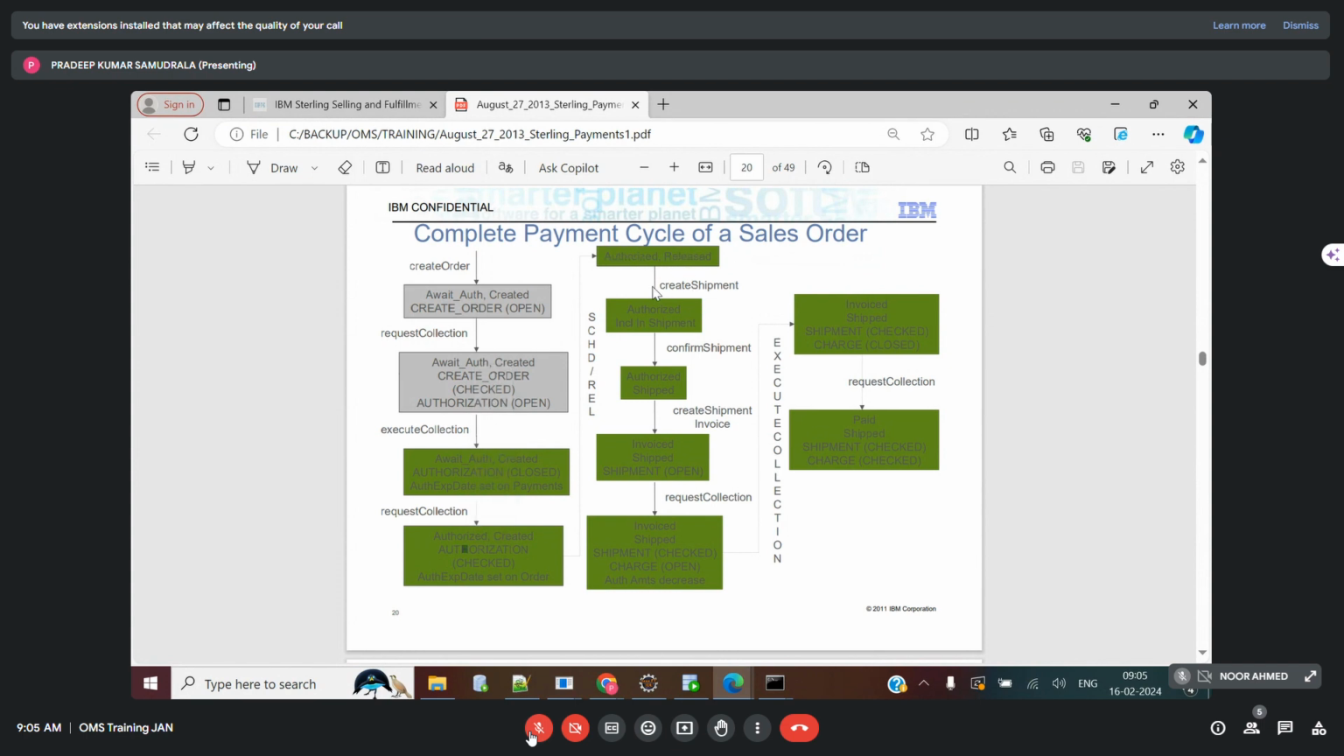Once you release the order and you create a shipment, you can do the confirm shipment, then order is in authorized and shipped status. Then you do, okay, in our case we did create order invoice. There is one more API called create shipment invoice also. You can use either of it.